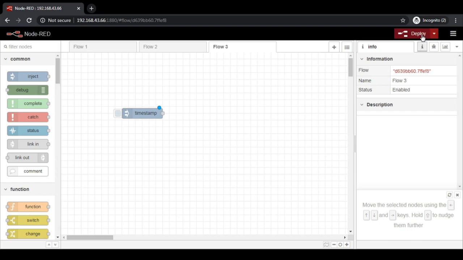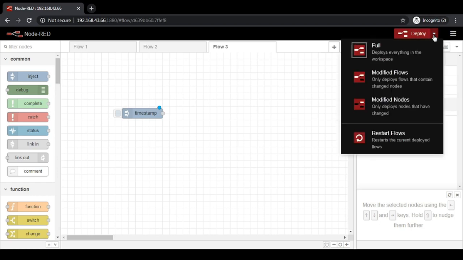Now, on top of the right side, you can see the deploy button. There are 3 or 4 options available with deploy: the full deploy, modified nodes and restart flows. After designing your flow, you need to deploy it. It means you need to start the flow. That we will see in the next lecture.